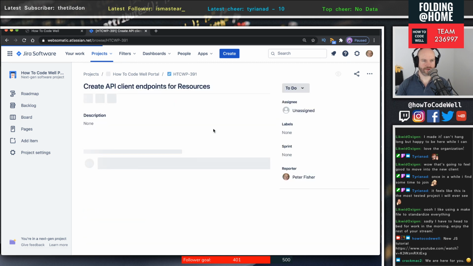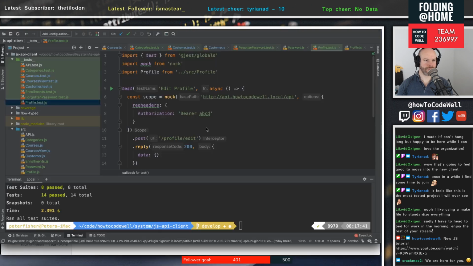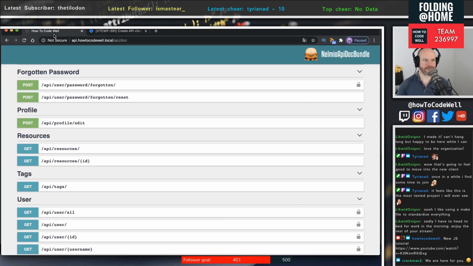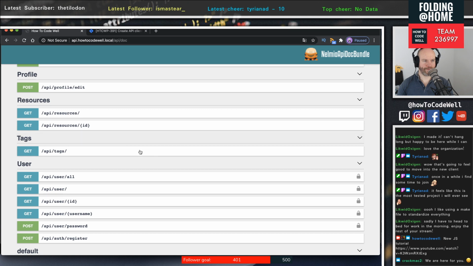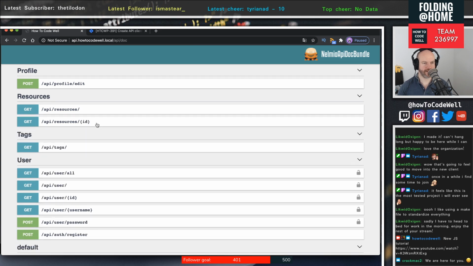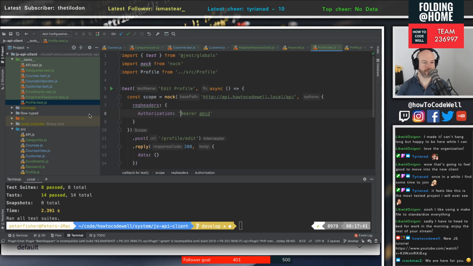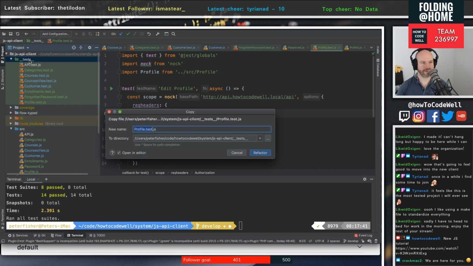Alright, let's deal with the resources, because I think that's the next on the list. Yep. So both get requests. This one takes an ID. So this is getting all the resources. This gets a specific ID, a resource. Resource, by the way, is a book at the moment. So books that I recommend. So again, let's create some tests for this.